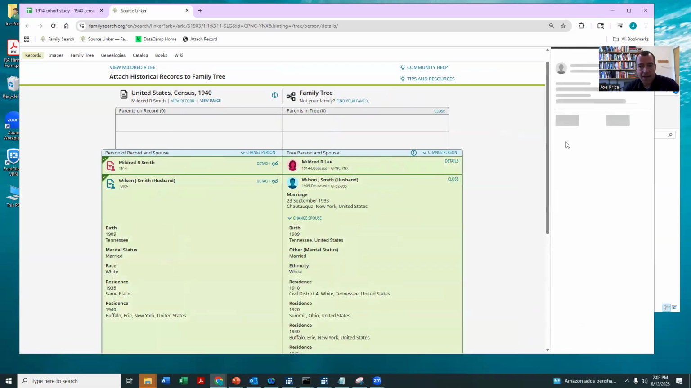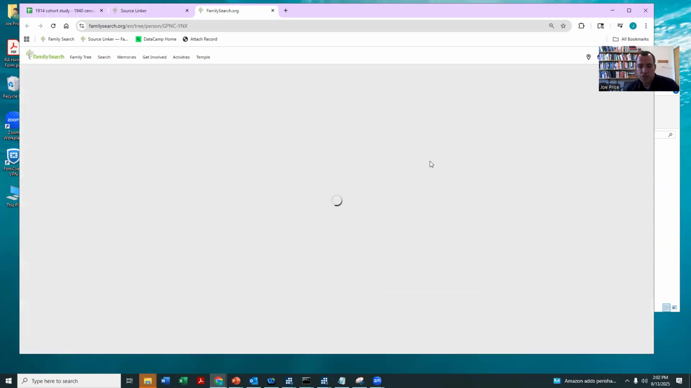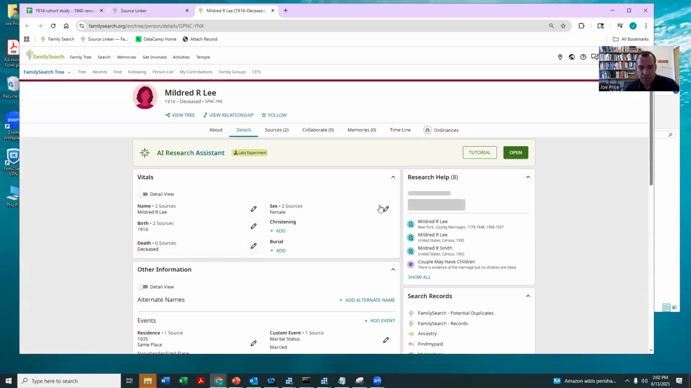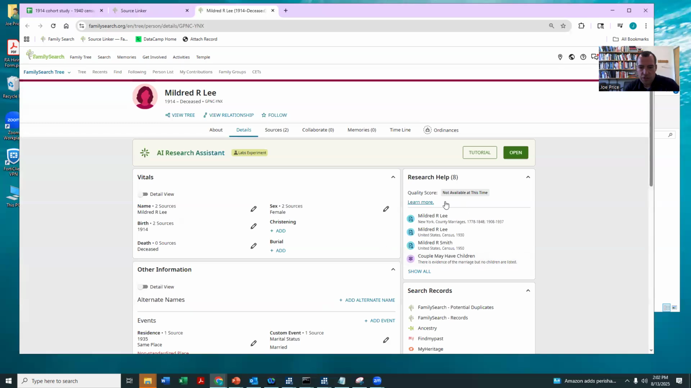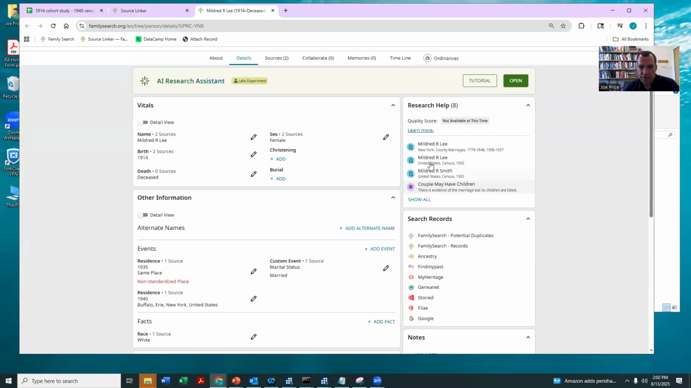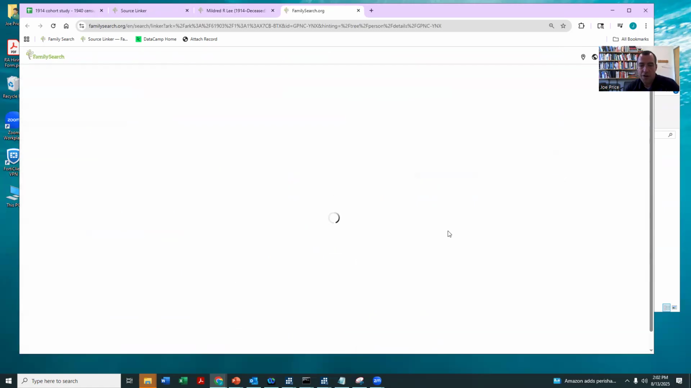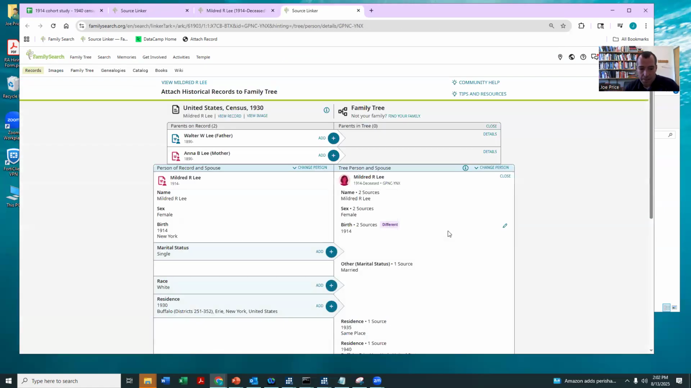Okay, so that's the most important thing, is to attach the person to the 1940 census. We can account for all of the women in our sample. The second thing you can do is see if she shows up in the 1930 or 1920 census. What we really want to do is find her in a census record with her parents.